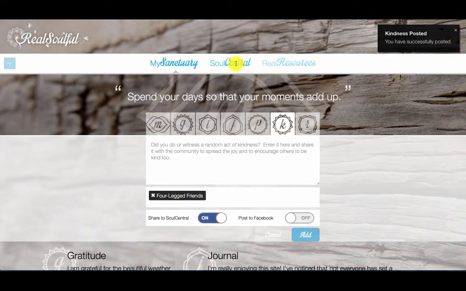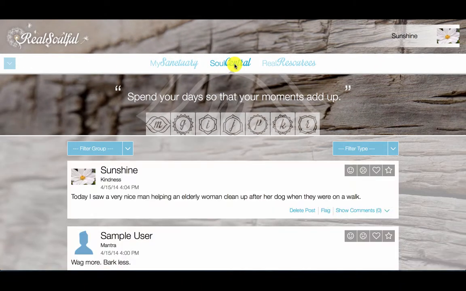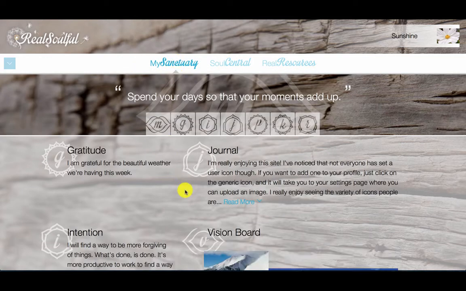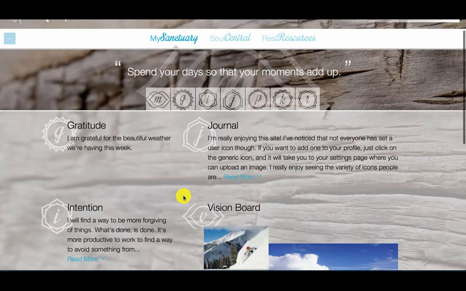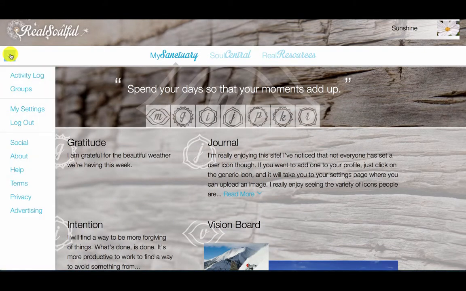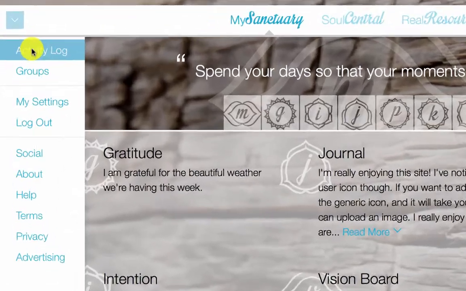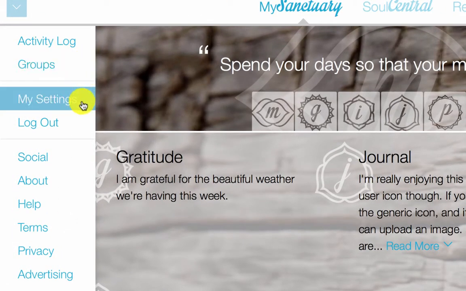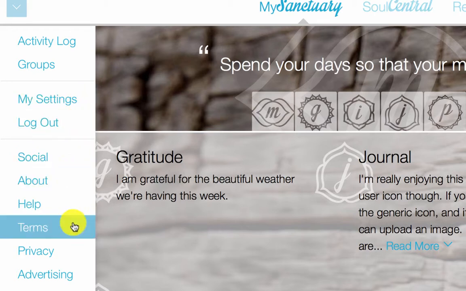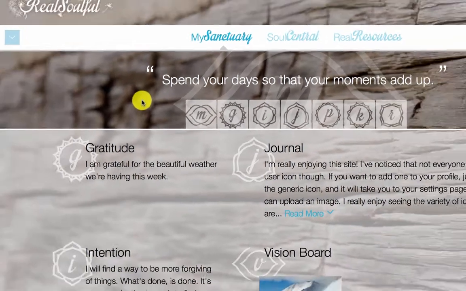So let's look at Soul Central. There it is. Let's look at our activity log. There it is again. And back at MySanctuary, we don't see it on this page, but again, you can look at your random acts of kindness in the activity log. So again, in the side menu, we have activity log, groups. You can change your settings here as well as clicking in the upper right-hand corner. You can log out of your account, and you can reference these helpful pages anytime you'd like.